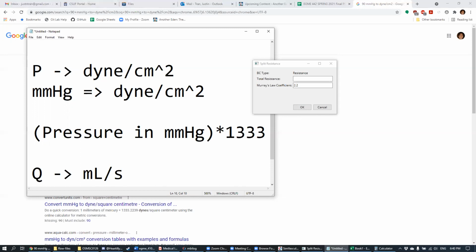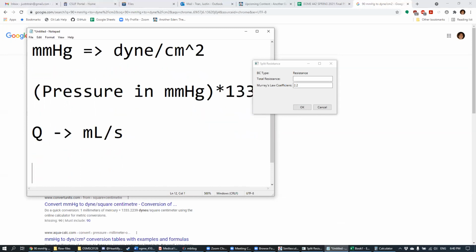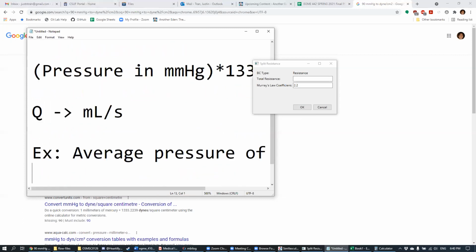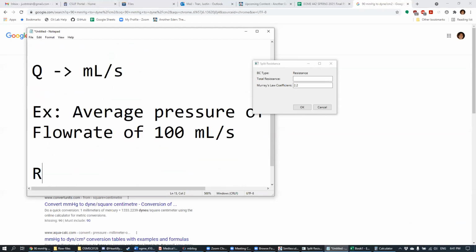Let's take that information and compute the total resistance for this model here. Let's say we have an average pressure of 90 millimeters of mercury, and a flow rate of 100 milliliters per second. Our resistance here is going to be 90 millimeters of mercury times 1333 divided by 100.